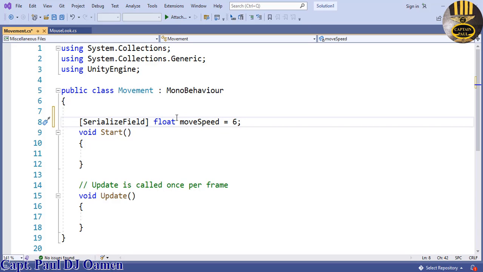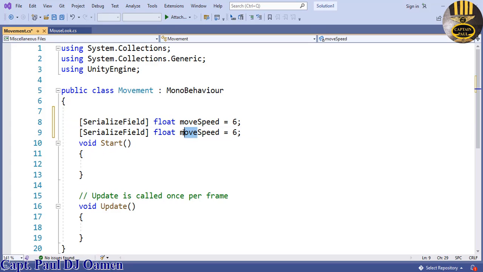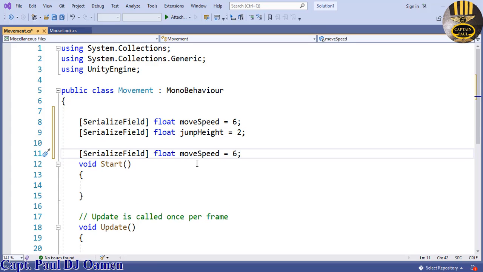That is one. And I would also need another one that I will call the jump speed. Paste that underneath there, then that will be jump, or we can call it jump height. Okay, height. Let's say we'll jump only about 2. And what about gravity? Let's add gravity on it. Serialized field, we say gravity, and we'll make that about maybe 20.